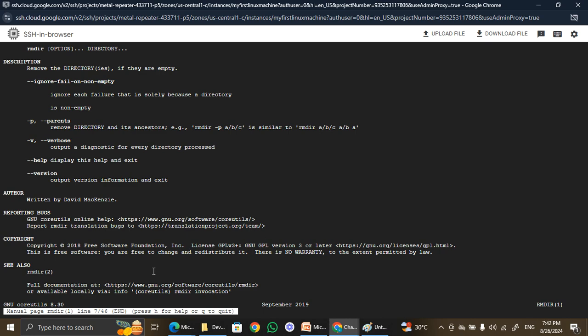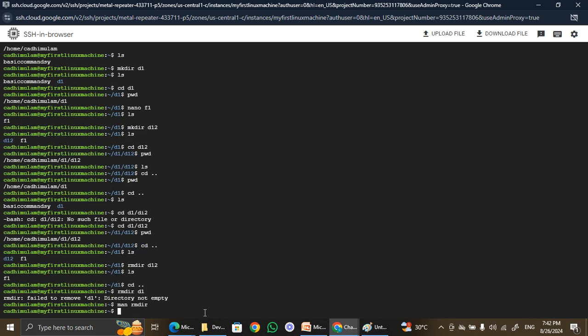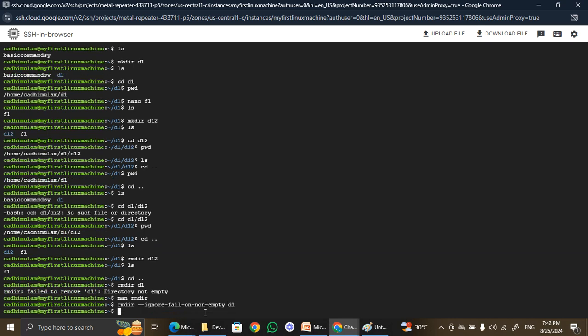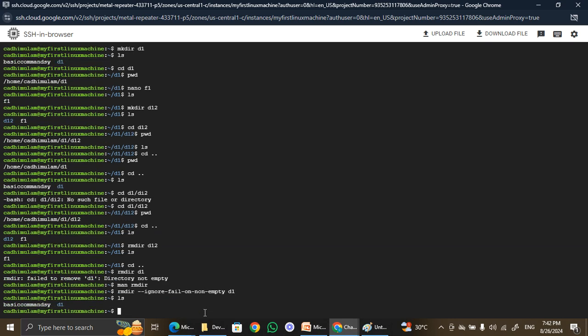Okay. So press Q. Here you can see Q to quit. Press Q. Then rmdir, the option I had copied, then D1. So now ls. See, ignore fail on. Oh, it is still not deleted. Why? What happened to this option?